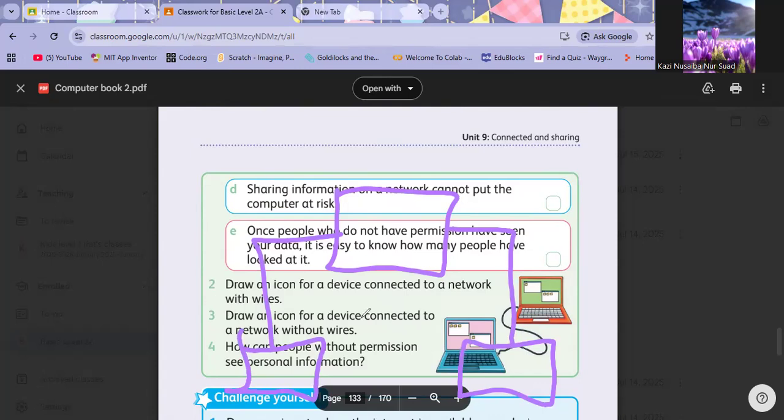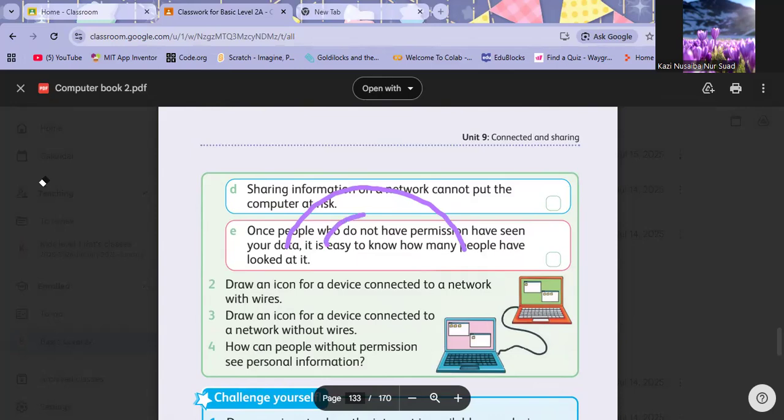So draw an icon of a device connected to a network with wires. So this is my icon that I drew. It looks very silly, I think. Let's erase it. Okay. Draw an icon for a device connected to a network without wires. So yeah, I know this one. It's normally like this. I cannot draw Wi-Fi very well.